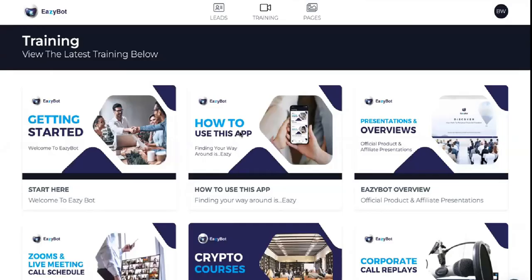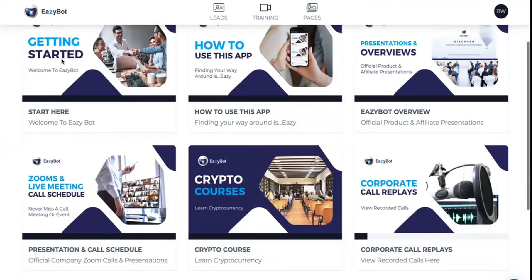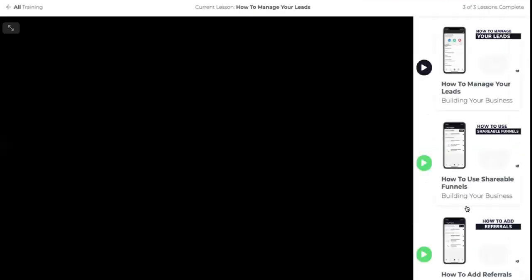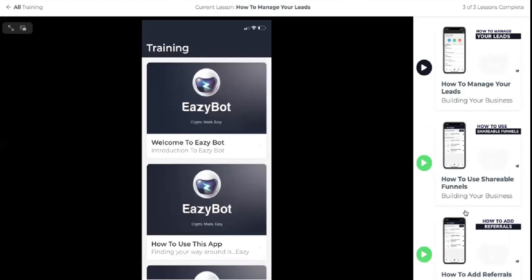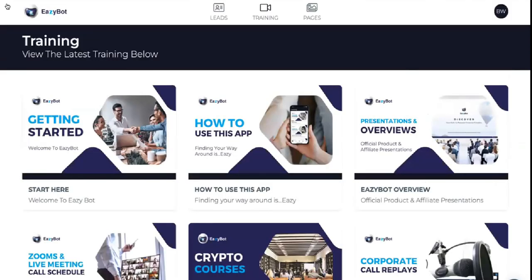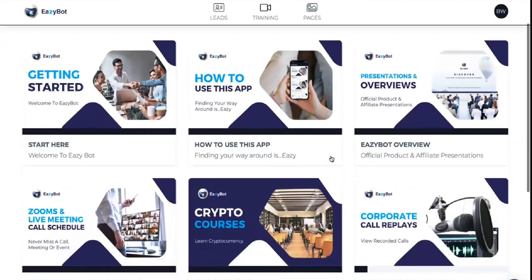Once you're logged in on the dashboard, you can see you have your leads at the top, you're currently on the training, and then you have pages. Here is where you can see getting started, how the app works. You can click in here and see the different videos and watch them. It gives you a lot of information on how to grow as an affiliate and also training on crypto itself. They're adding a lot to this platform.